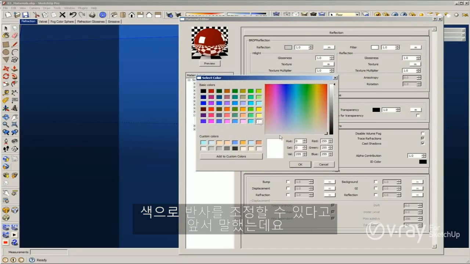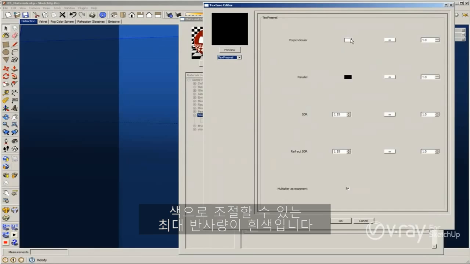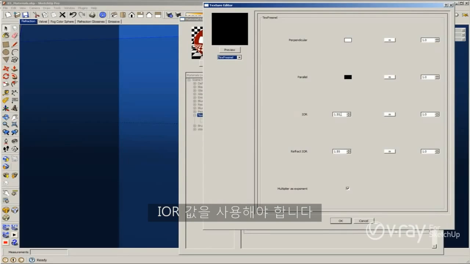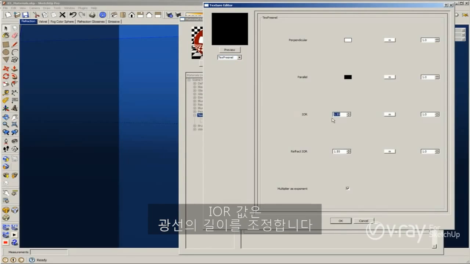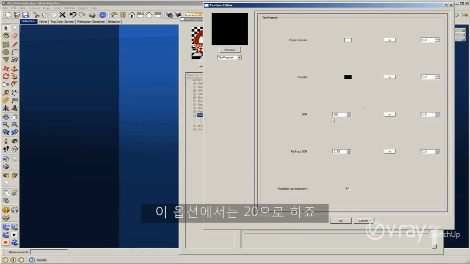So I told you guys that you can control the reflection with colors here, and white is the maximum amount of reflection that you can handle with color. If you want to create a metal, so you need more reflection, you should use the IOR value. This IOR value controls the bend of the ray, so if you increase the IOR value, you can get more reflections. For metal, I use from 16 to, I don't know, 20 or 22. Let me use 20 in these options.